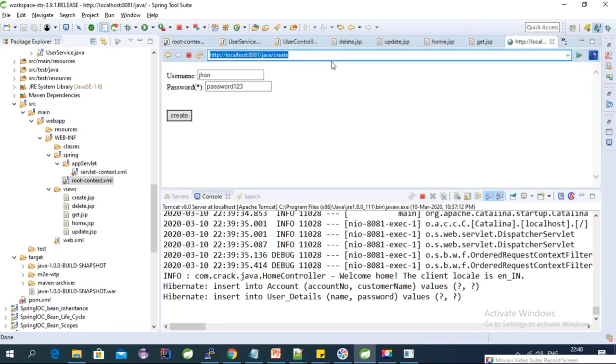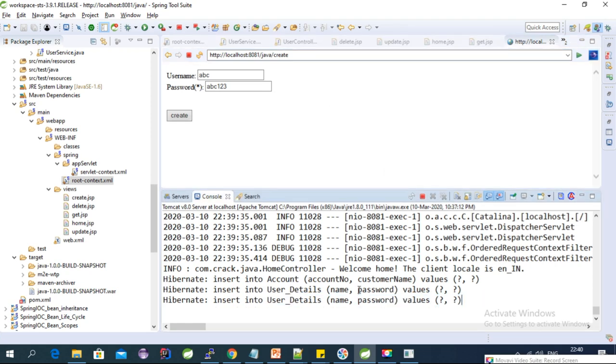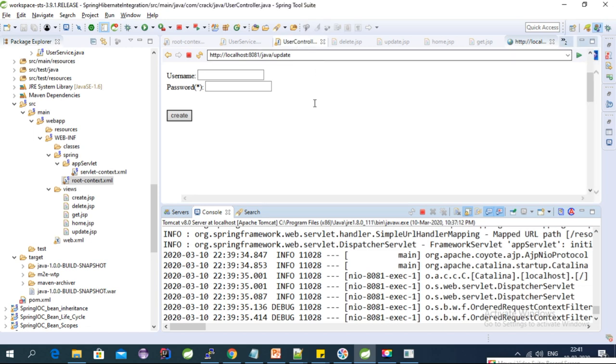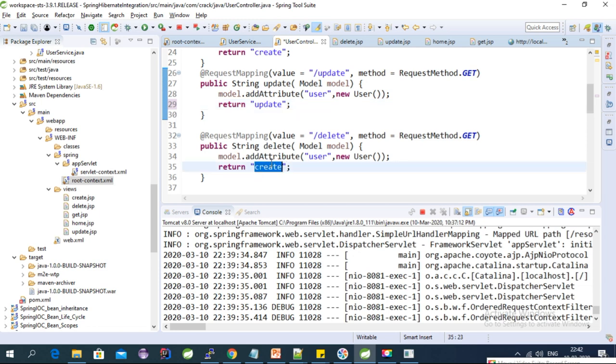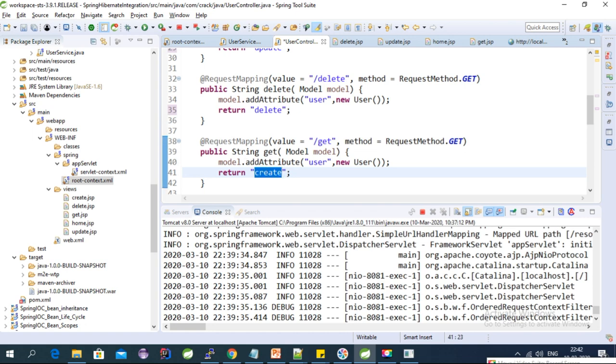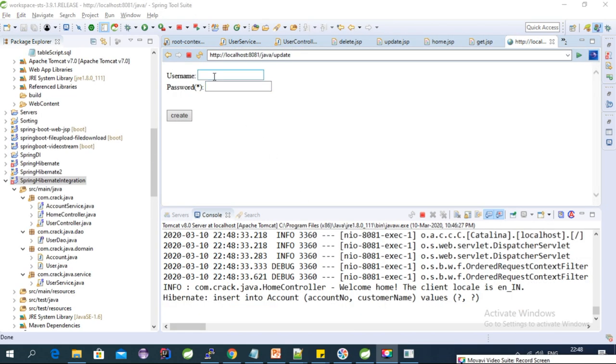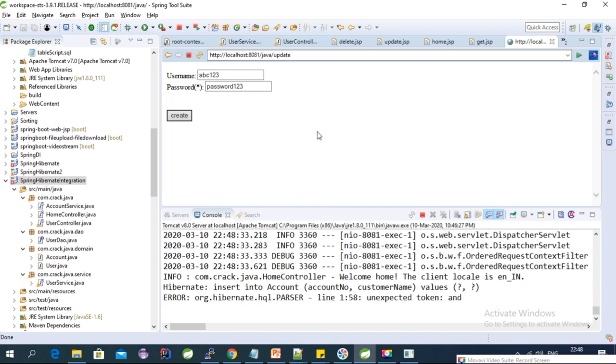Let's check the update. Let's change the user John to ABC, and password also ABC123. Let's click on this. Looks like there's something wrong. It is inserting the value of the update call, because here we need to call update. So it should be update, here should be delete, and here it should be get. Let's test the update again. Let's change it to ABC123, password 123. Let's click on this.